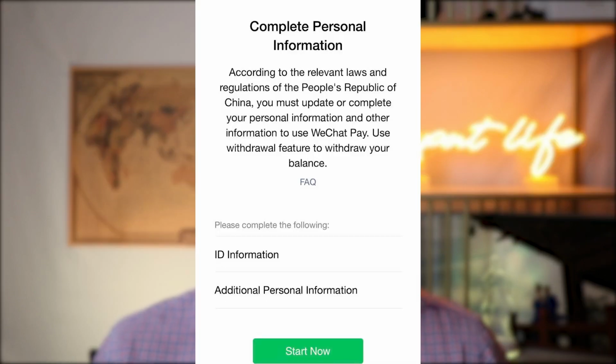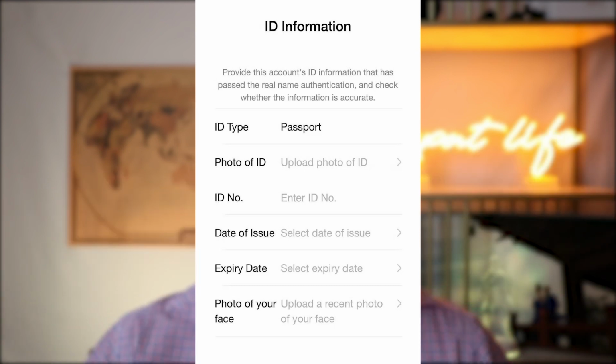So you continue on with the steps. It's going to ask you for your passport, your expiration date, personal information, all of that. Note, you don't need a Chinese visa. Don't need to worry about that, but you need to have a valid passport that's not expired.